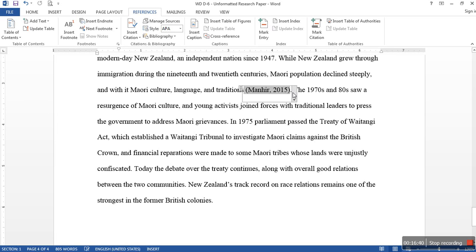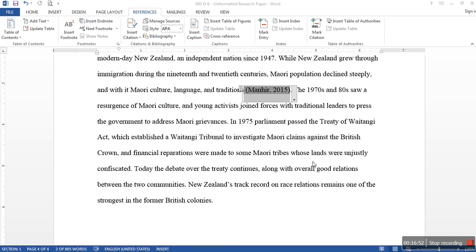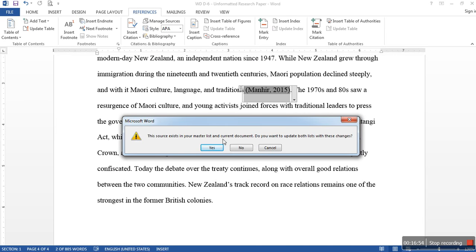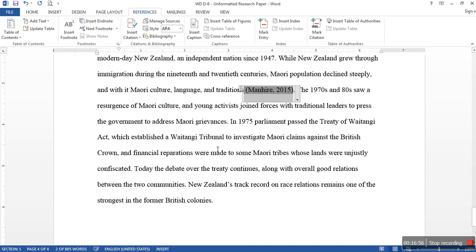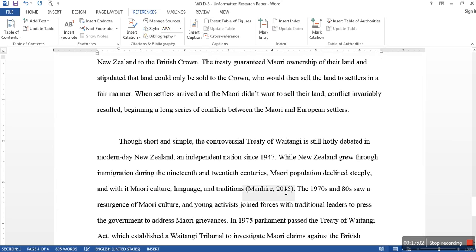I think I have an error here, it's supposed to be Manhire with an E, and I'm going to go ahead and fix it. I'm using the citations options button. I'm going to edit the source and put on the E in Manhire and click OK. And it's going to ask me if I'm sure I want to update them. I'm going to say yes, and it should reflect in the document now. Okay, so we have the three sources. Notice APA style displays the year.